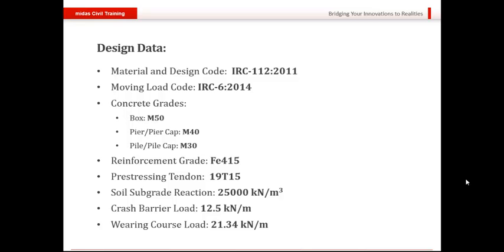The soil subgrade reaction is assumed as 25,000 kilonewton per cubic meter. We are assuming this because we will be providing the soil springs for the piles in the model. The crash barrier load is assumed as 12.5 kilonewton per meter, and the wearing course load is taken as 21.34 kilonewton per meter. These calculations are quite simple.